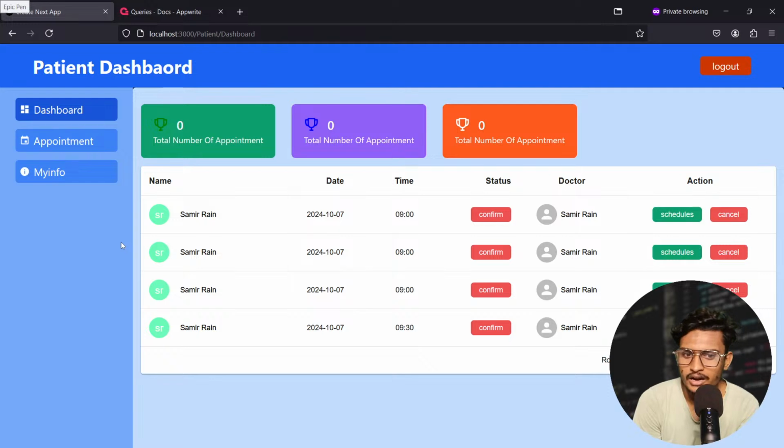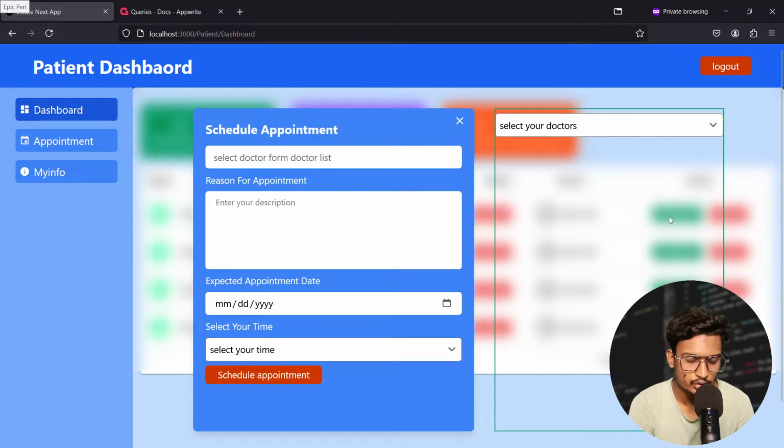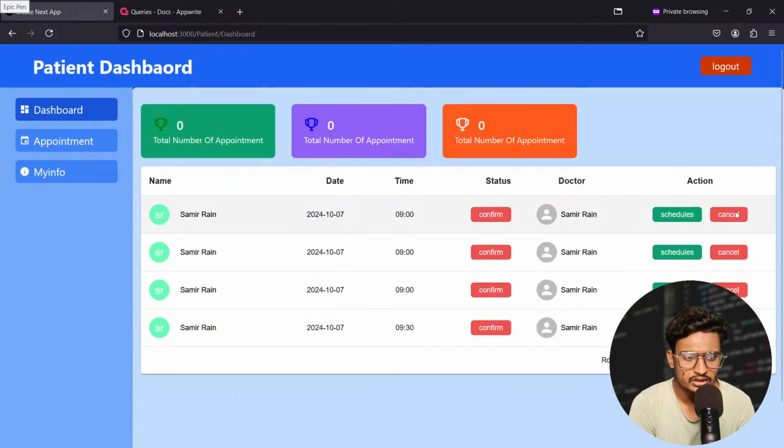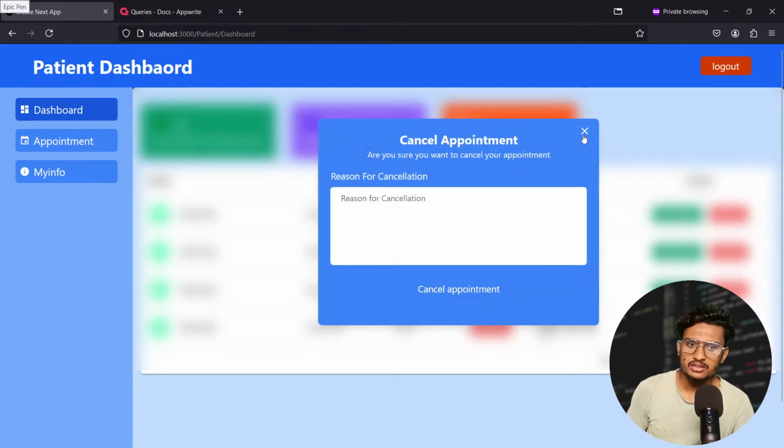Okay, then the data is coming. Means data is here. So you can see we can extract the data from the database. Okay, now what is our next step? Our next step is the schedule box. You can see when I click schedule, one box opens. Close, and another box is cancel. We can set only one.